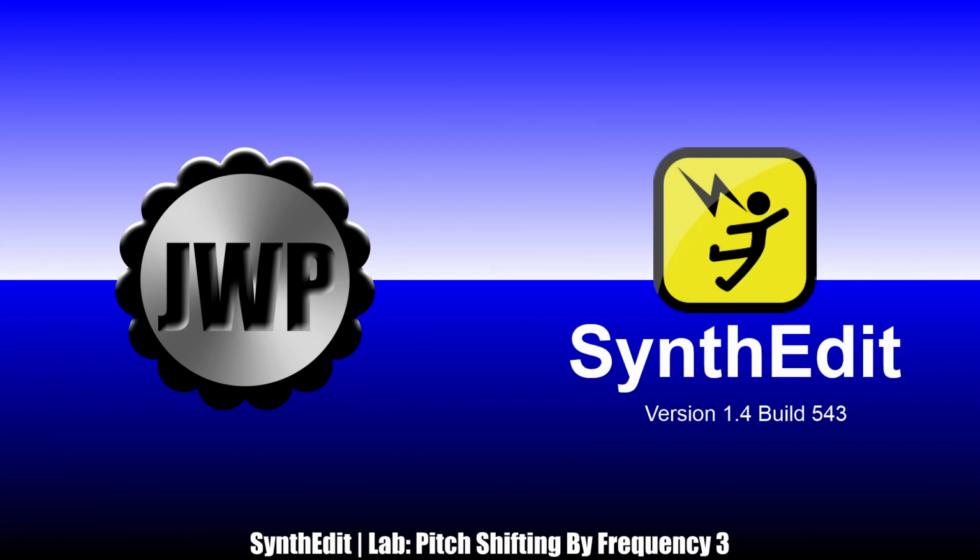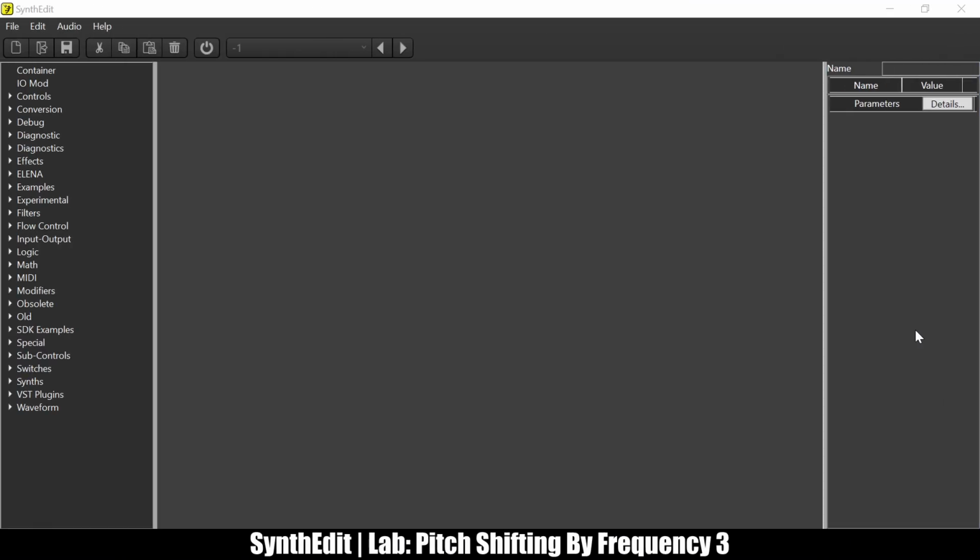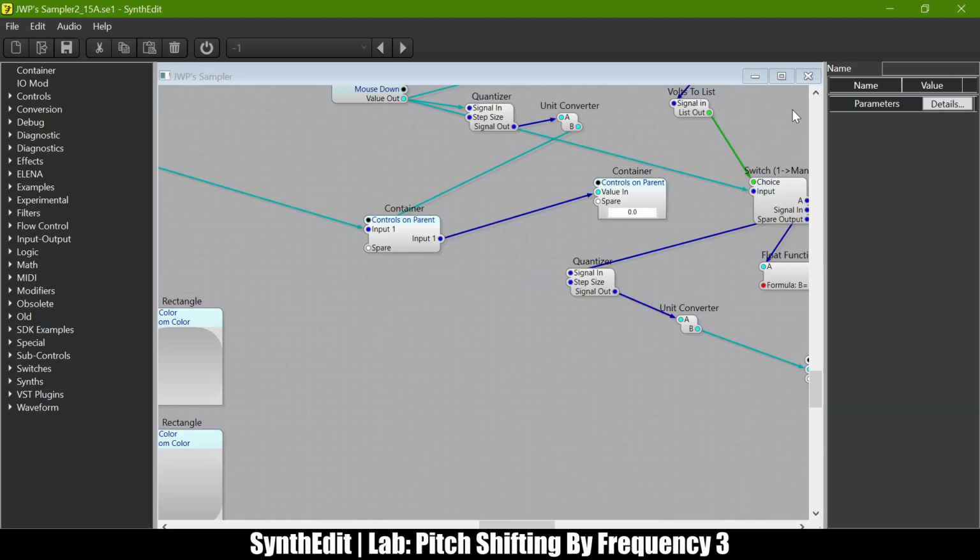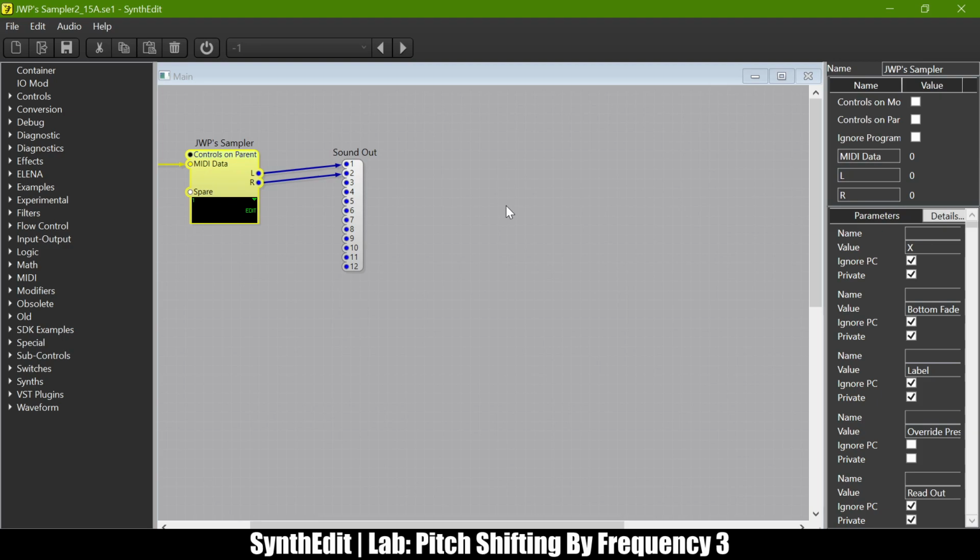I will be looking at applying pitch bend concepts to a frequency shifter. So I'm going to go ahead and switch over to SynthEdit and open up my previous project. Enter the new view.